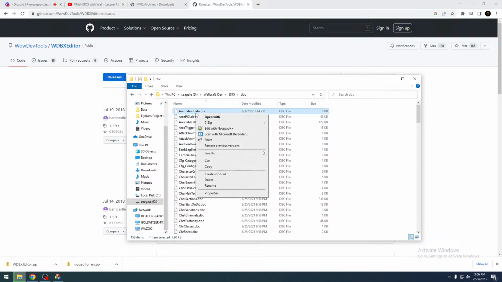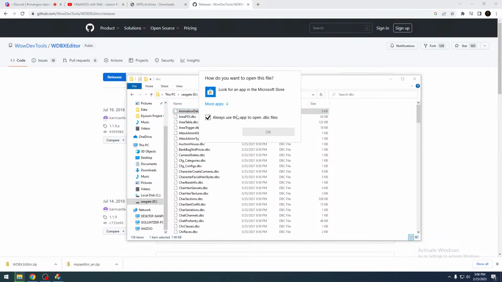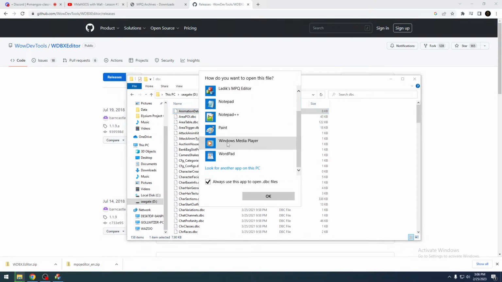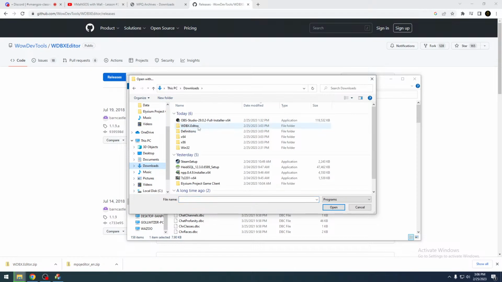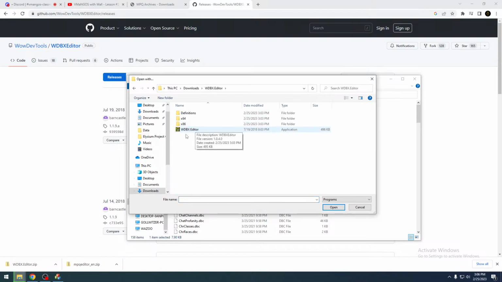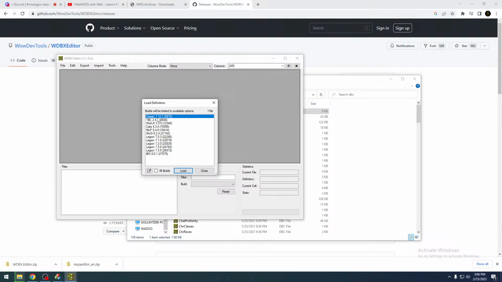What we're going to want to do is right-click one of them and open with. Make sure that this is selected: always use this. And we're going to look for the app that we just downloaded. That'll be wdbx editor. That's in my downloads. Just select the application, click open. That'll associate the file types with wdbx editor.